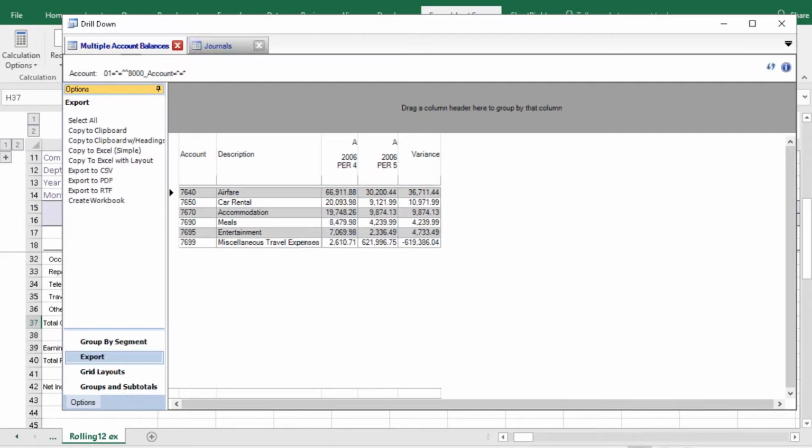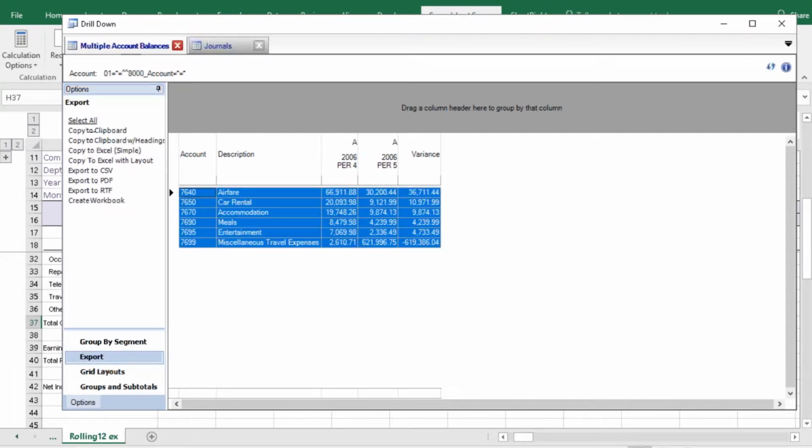To export the drill data, click to select all or just specific rows and copy-paste into a new spreadsheet. Drill down data is static data based on the original cell contents you selected.